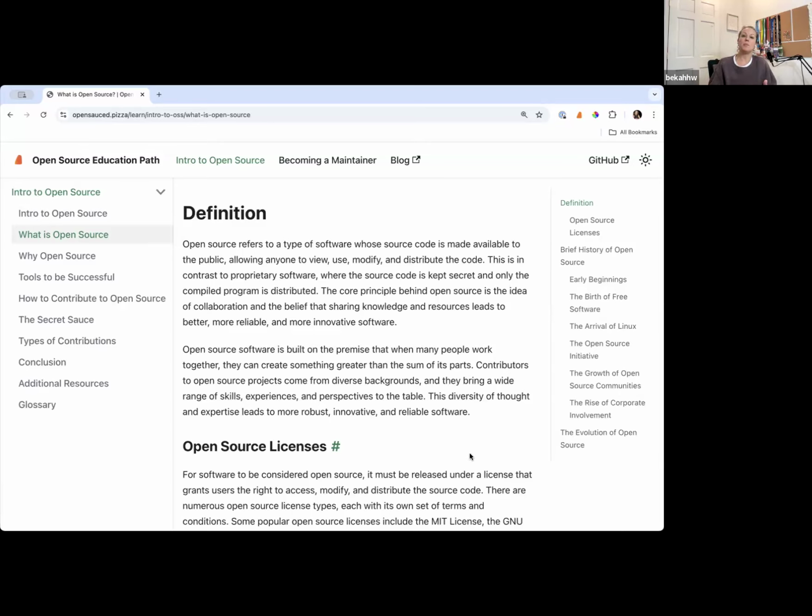One of the nice things about open source is the transparency. I was reading this quote yesterday, and it was talking about how it's always great to have more eyes on something.